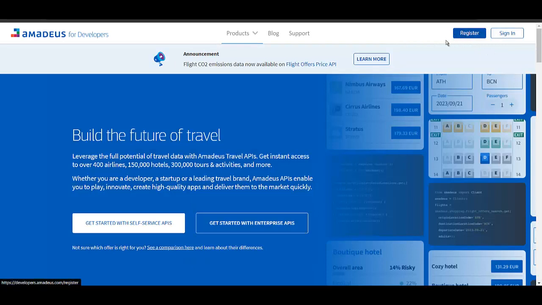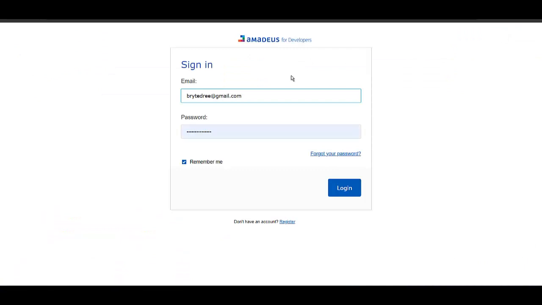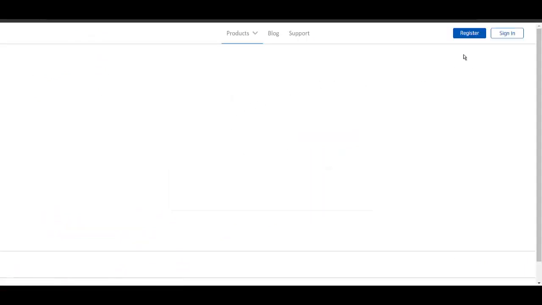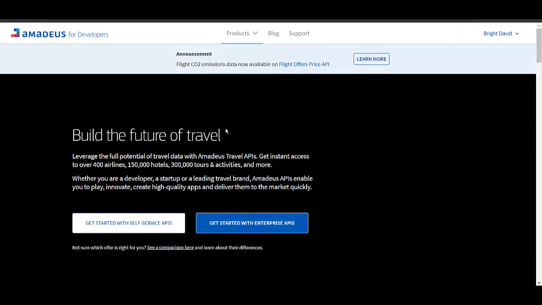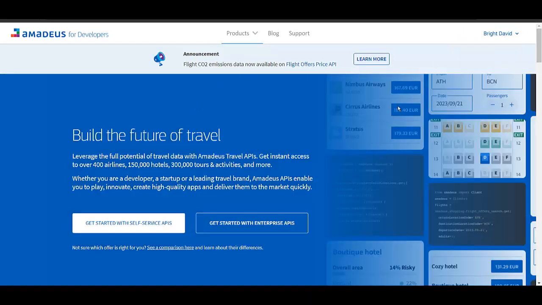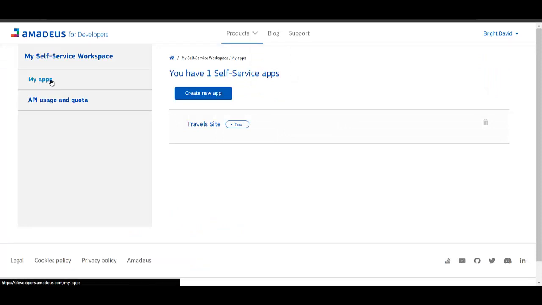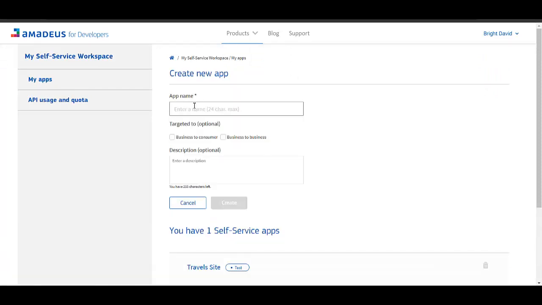Right now I have an account already, but if you don't have an account, all you have to do is register. From my own, I'll click on sign in and sign into my account. After you sign into your account, go to My Self-Service Workspace to get your API key. Then go to apps.